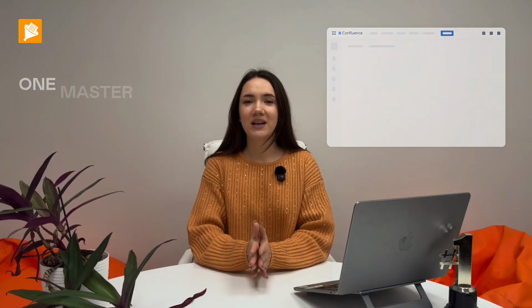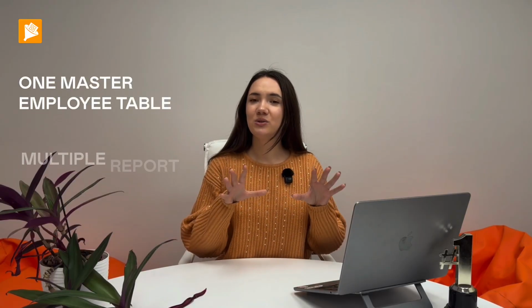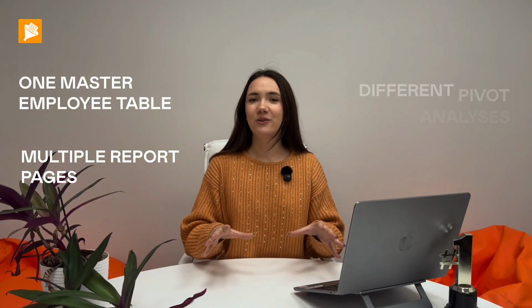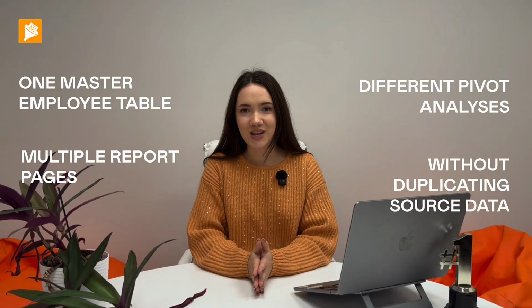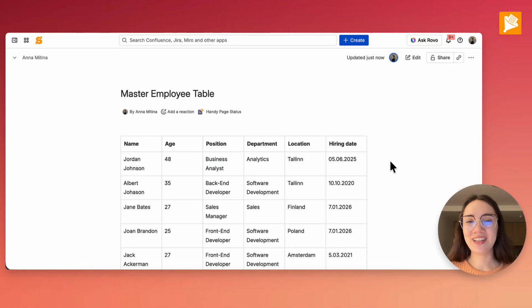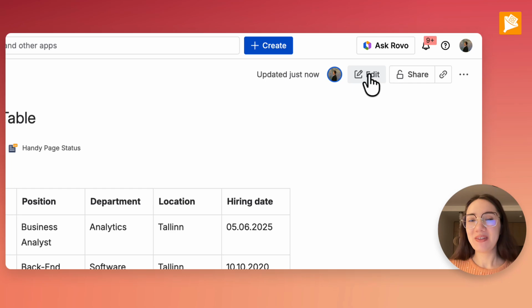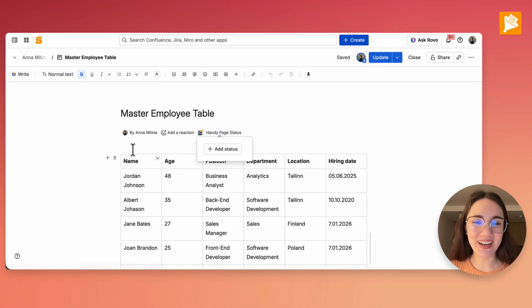But maintaining separate copies would mean updating multiple tables every time someone joins or leaves. How do you maintain one master employee table, pull it into multiple report pages, and create different pivot analysis for every page, all without duplicating your source data? So again, an easy example for you, I have created a master employee table that consists of only 7 employees, but still, let's move on with that.